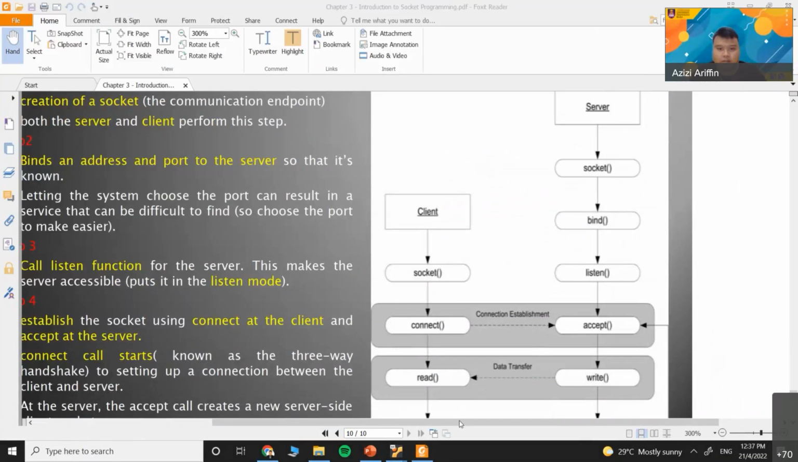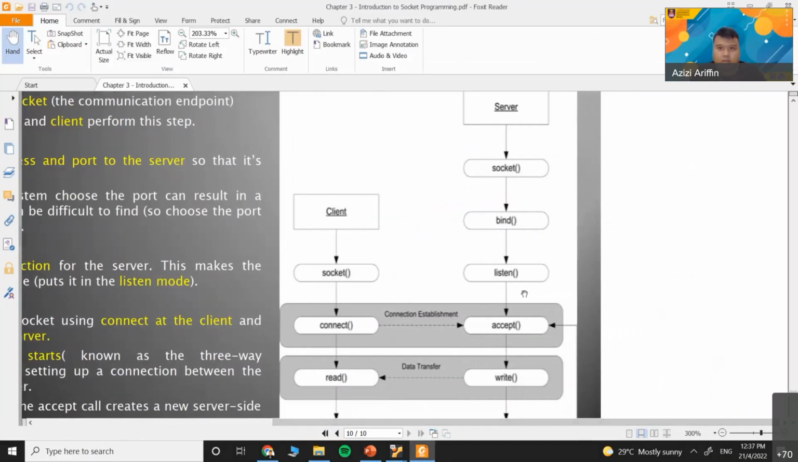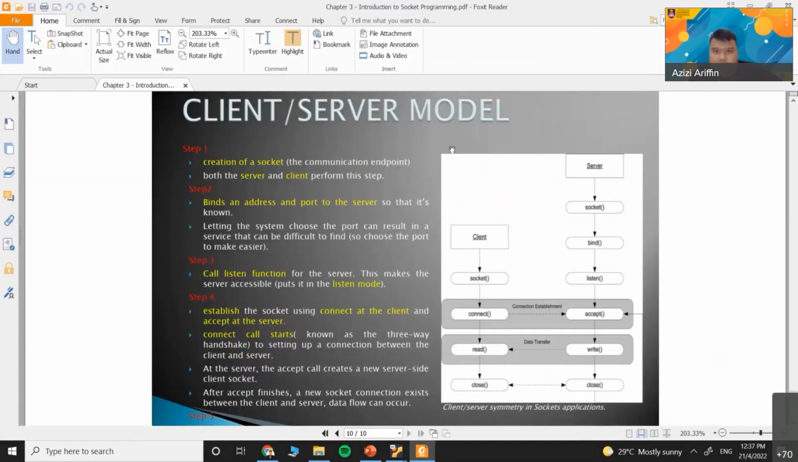So this is important, right? So please be focused on this. Can you see the image that I'm showing? Right. So here we have server and client, right? So here is where the interaction is done.